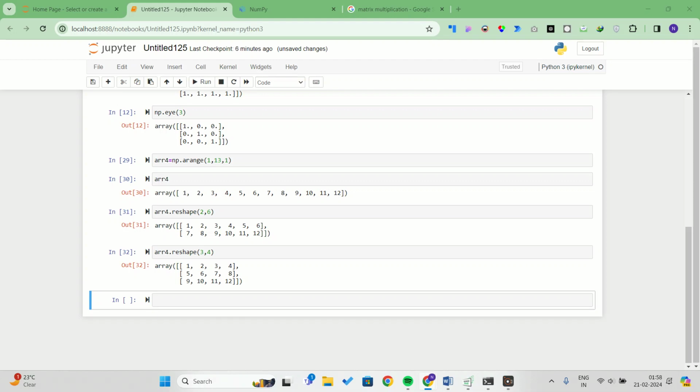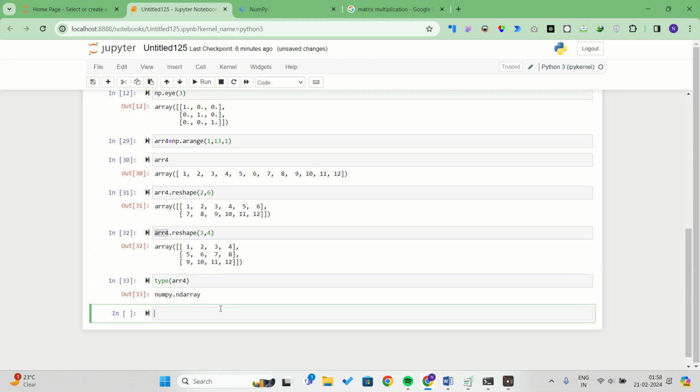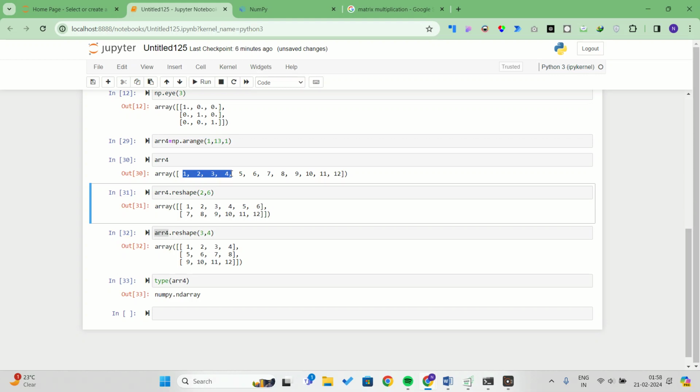So moving on, the type of the data. To understand what type this is, it's called numpy array or numpy.ndarray. And moving on to other operations, such as, let's say we want to get the set of values within an array with a particular condition.